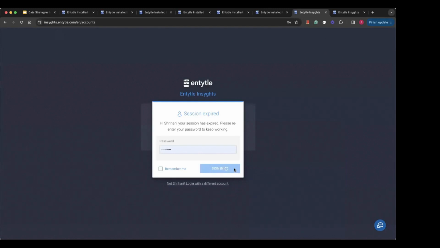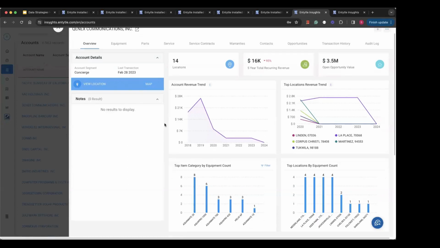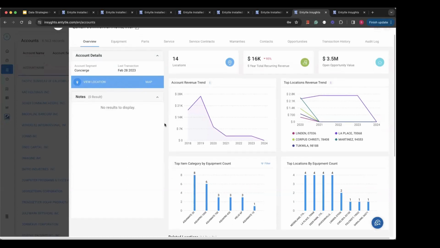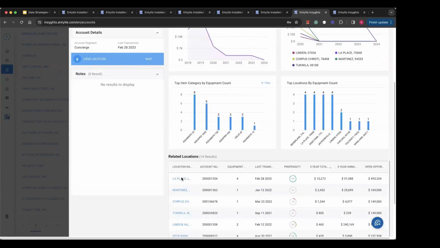Okay, so it just logged me out, so I'm just logging in here. Yeah. So here you see this is one of the customer 360. Once we have prepped the data, you could basically see the 360-degree view here. You can look at the account revenue trend. You can look at the top locations at a given account. You can look at the top item categories, by equipment, by parts, by locations, and so on. So this is your account level view.